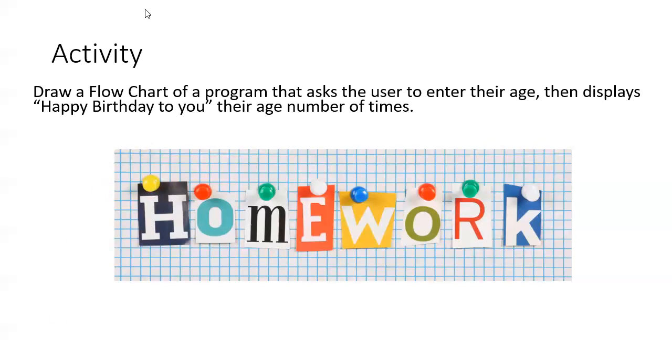And then what we do is we do our test. I hope you can see this. The test is: is the count less than the age? Or, since we're starting with a 1, less than or equal to the age. And if it is, then we keep going. That's yes. And if it's not, then we stop. That's a counted loop.